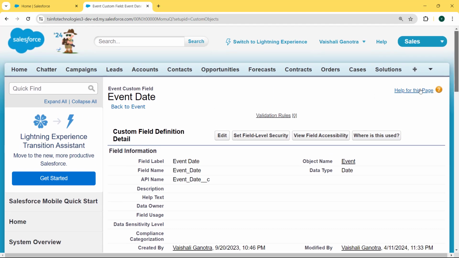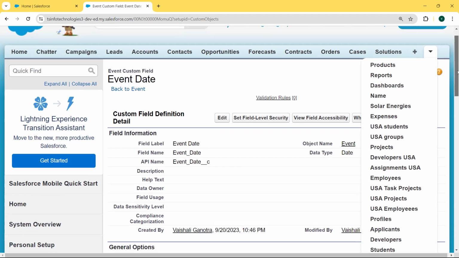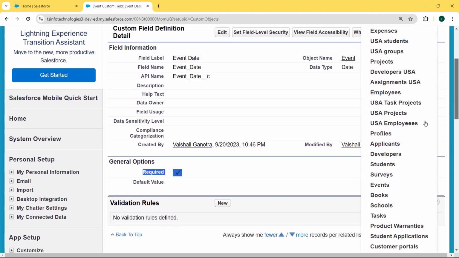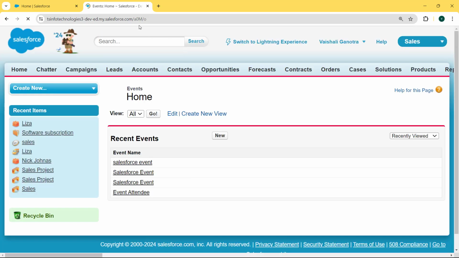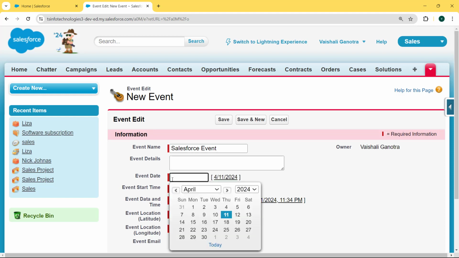And we scroll up and here we select the Event object. So we click on the drop-down arrow and then select the Event object. Our Event record page is open and here we want to create a new one. So we click on the New button and enter the event name. Here you can give any name and then you can see there is an Event Date field present, which is a date data type.